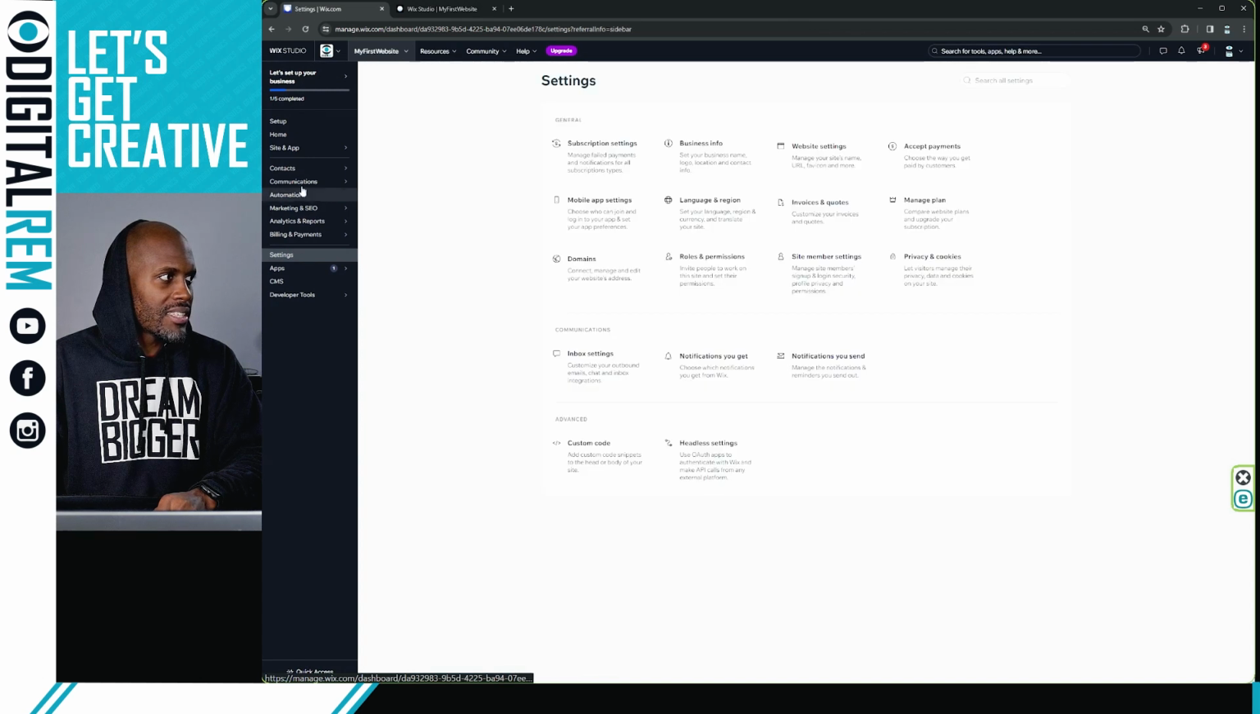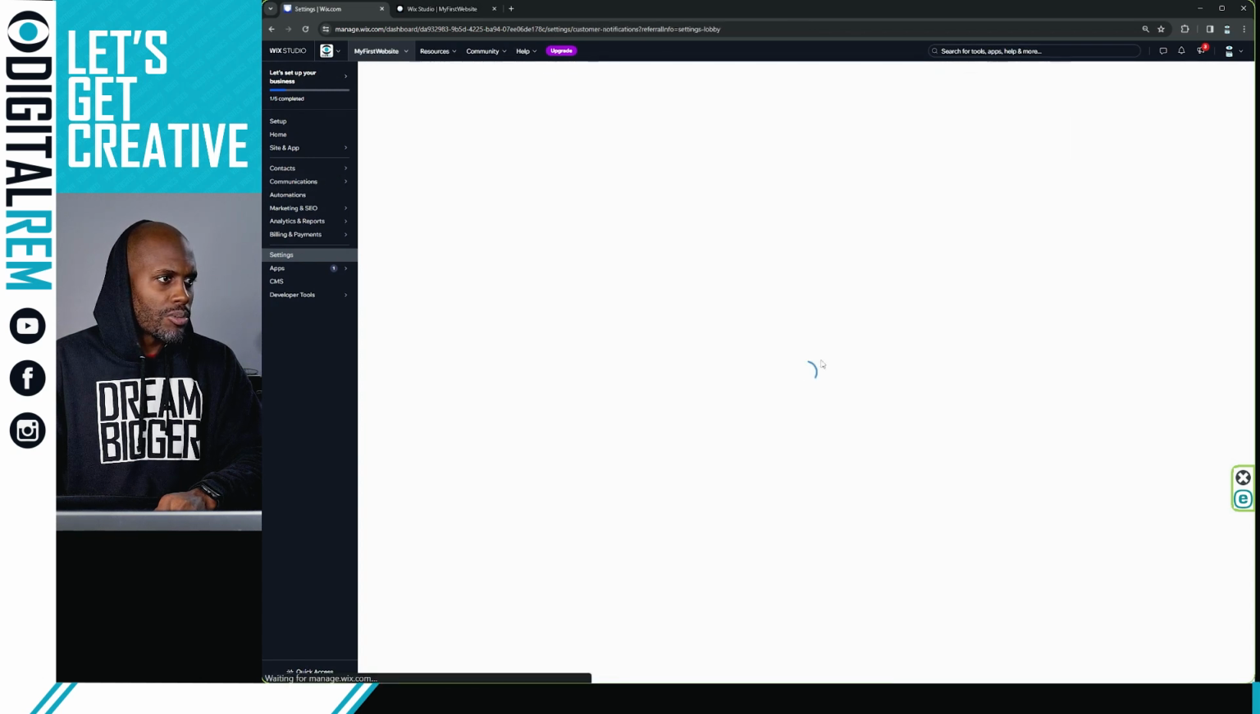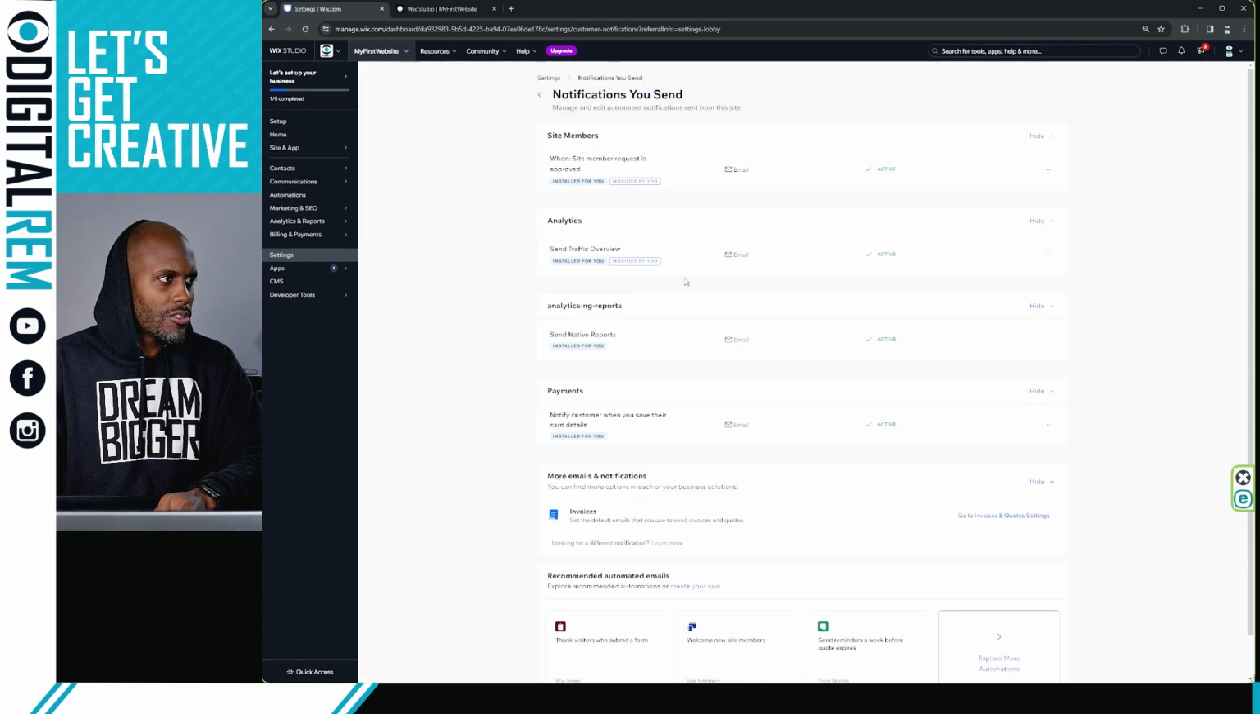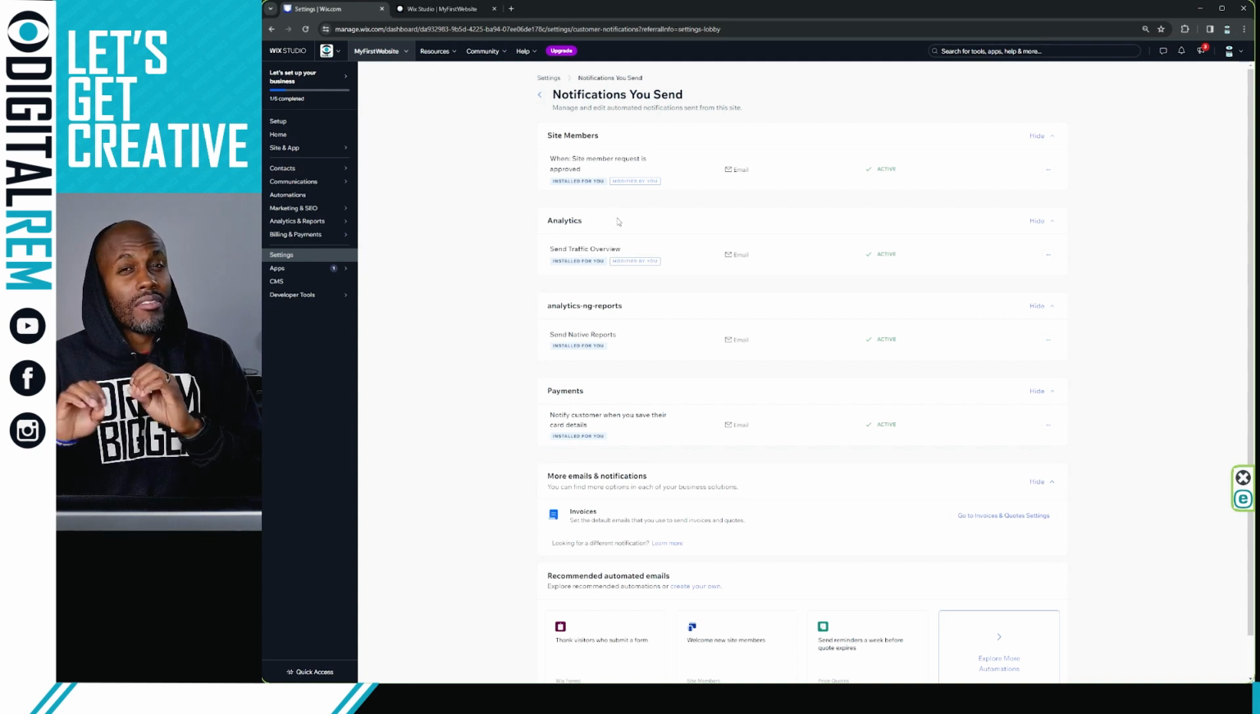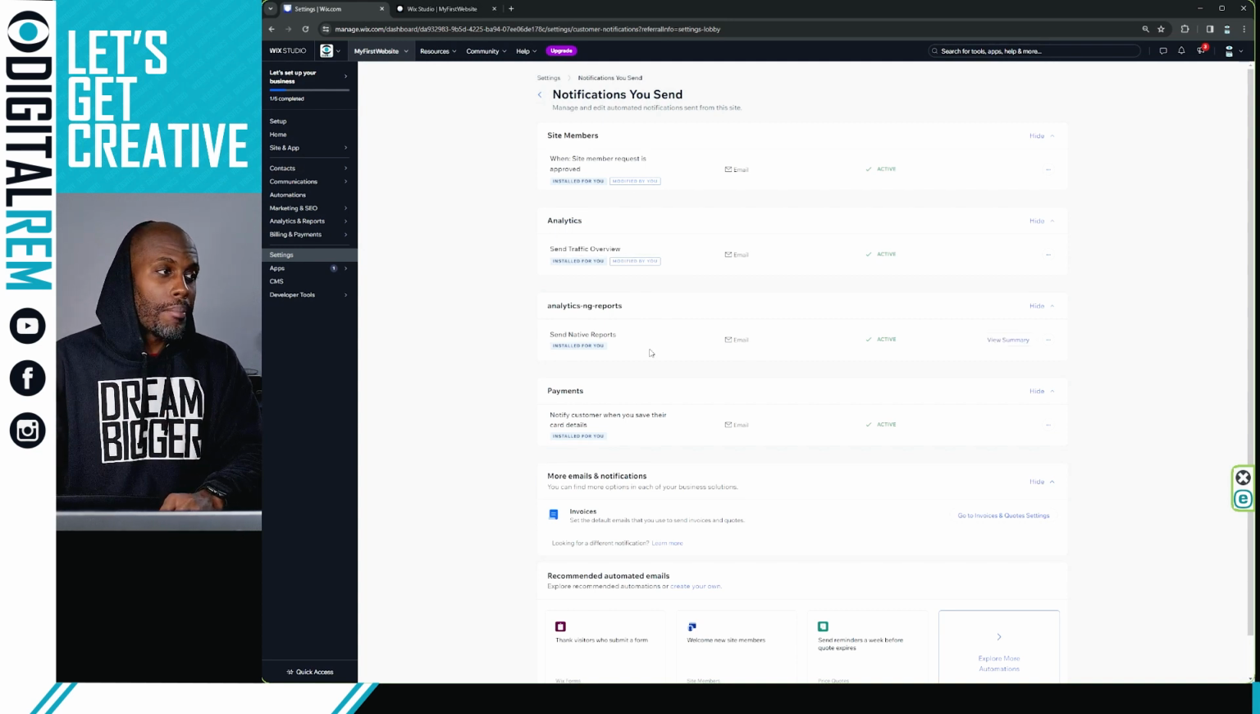We have to go back to settings because it threw us into automation. So we're going to go to the notifications you send. And that's why I prefaced this with automation, because a lot of this is automation. It seems like it'll just throw us into the automation tab over here.